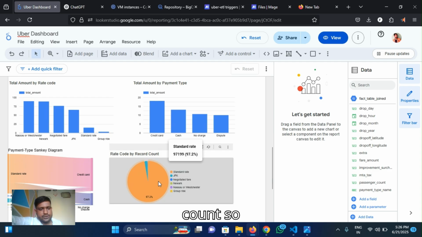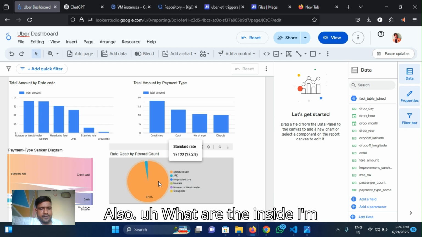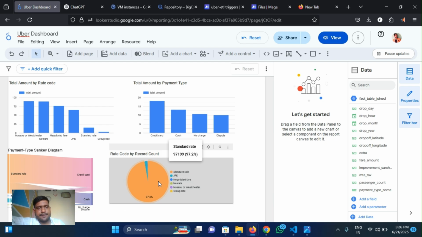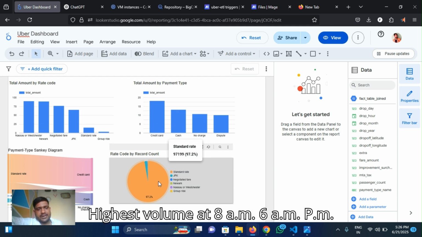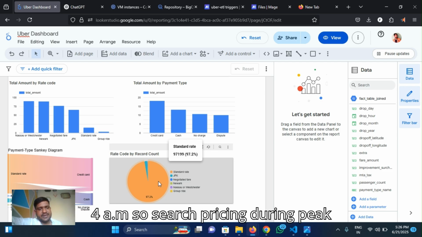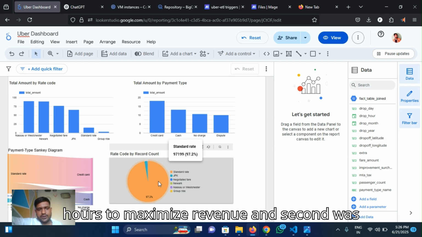So also, what are the insights I'm finding? Let me tell you. First one is highest trip volume at 8 a.m. and 6 p.m., likely commute time. The lowest demand is at 2 to 4 a.m. So surge pricing during peak hours can maximize revenue.